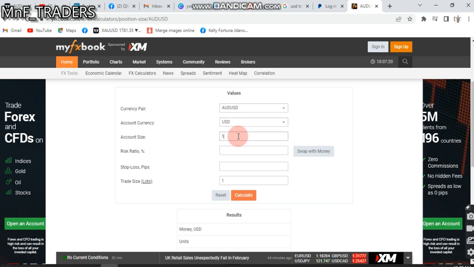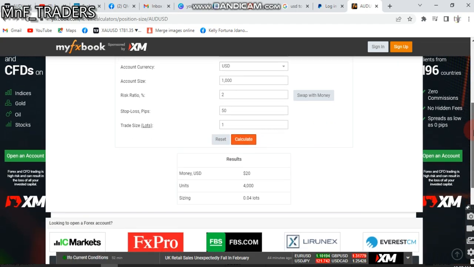Let's say your account is $1,000. You put your account there, and it will identify how much our stop loss is. Our stop loss is 50 pips, and we're risking 2% of our account. We hit calculate, and automatically it tells us our overall risk is $20, and the lot that you're supposed to use is 0.04. So this is how we come up with the lot size you're going to use.